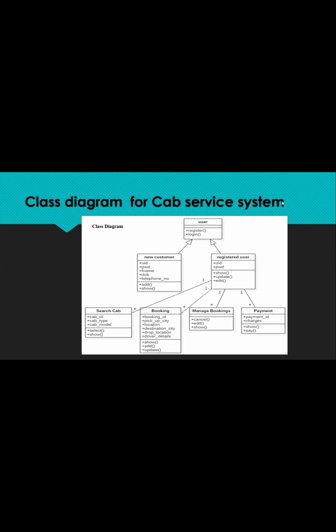Yeah, User is the superclass. Very good. And then tell me, what are the subclasses? New customer, registered user. Very good. New customer and registered user are the subclasses. So tell me the relationship. What is the relationship between them? Inheritance is the feature. Okay, that is the OOP feature. But I'm asking about the relationship.